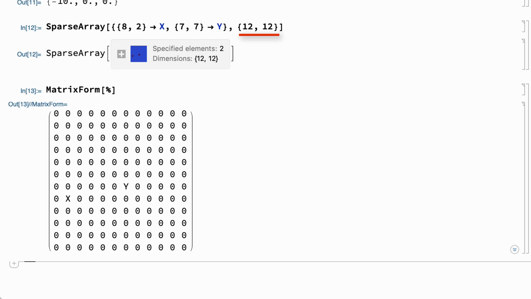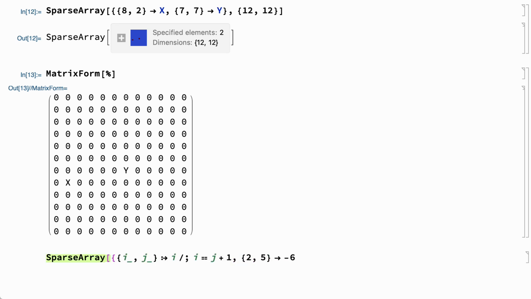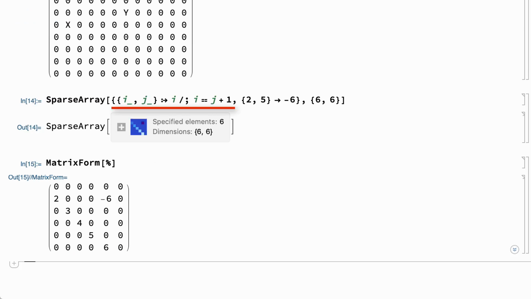Sparse array expressions provide a way to represent sparse arrays without the need to store and manipulate all of those zeros. The first argument in SparseArray can also include patterns to specify groups of array elements. For example, this input uses two rules. The first rule uses a pattern to specify values for all of the array elements just below the diagonal, and the second rule gives a value for one other element.